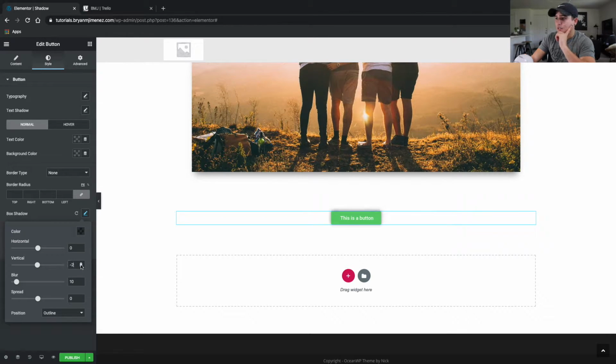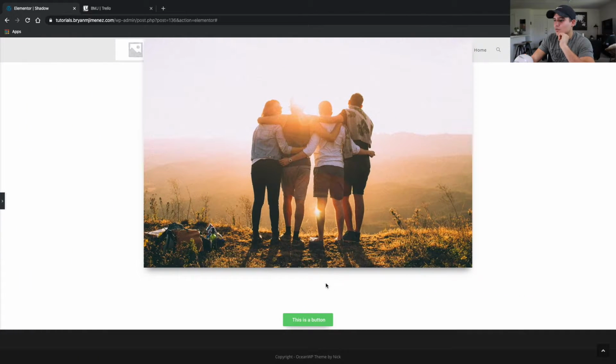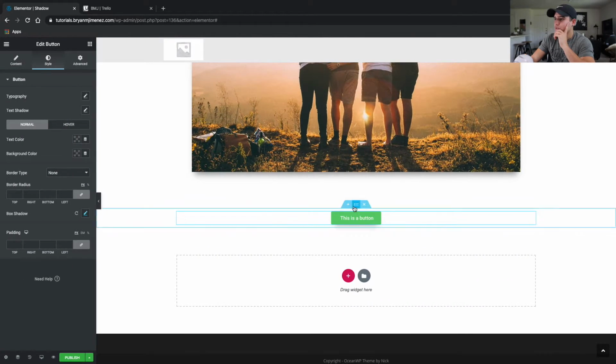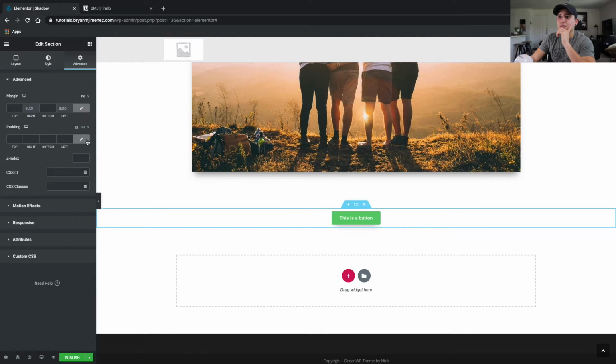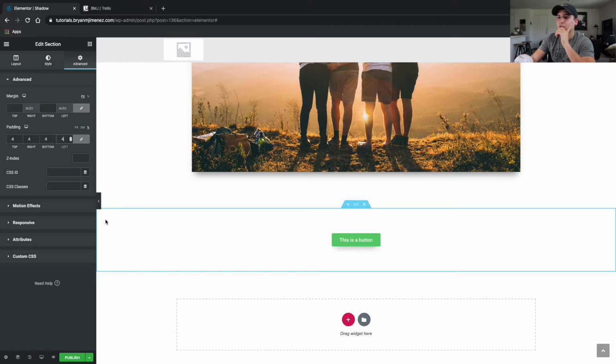I would say, give me let's go for an 8, and then a blur, let's leave it at 20, and then the spread, take it down to -12. So 8, 20, -12. Let me give it some space here so we can appreciate this with percentages some more.